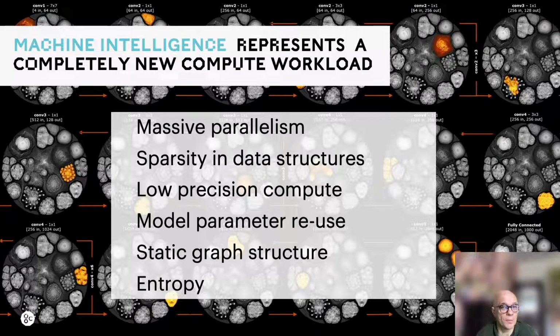Massive parallelism. Tens of millions of parameters need to be executed simultaneously. Sparsity in the data structure. Not all parameters are connected to everything else, and the problems are very high dimensional. We need a mechanism which can go out and capture all that data together and gather it for the compute, and then scatter it back into the memory structure.